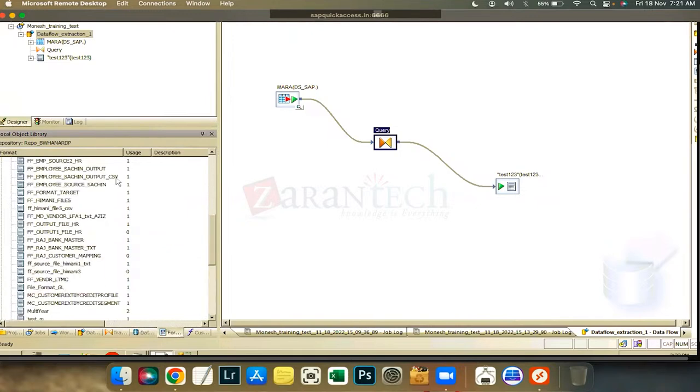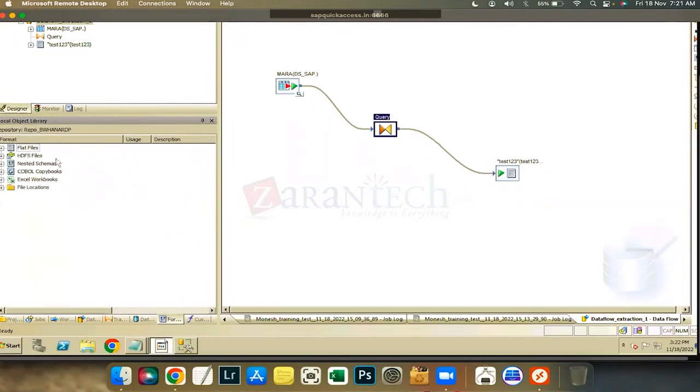To isme kitne sare options hai, file format jisko hum flat file bolte hai BODS terms mein, SDFS file, nested schemas means XML, COBOL file or Excel. So hum mostly flat file or Excel dekhenge. So file location jo option hai, isme aap wo AWS or Azure ka file location we can use. That also is not required. Flat file or Excel dhyan mein rakho. So ye flat file kaise create karte hai, tomorrow I'll tell you because abhi time nahi hai.